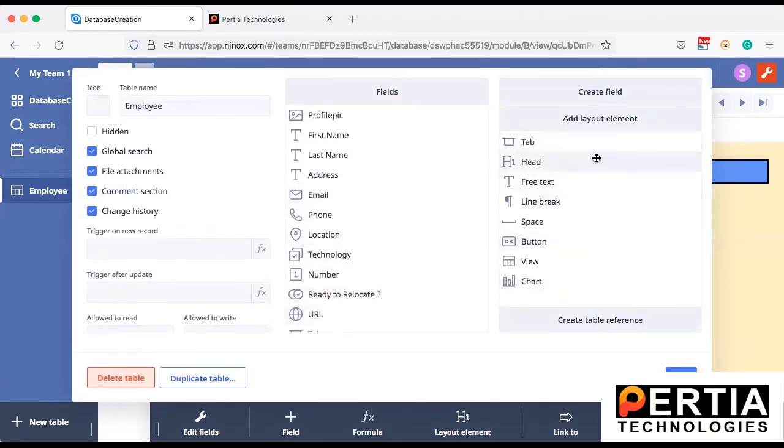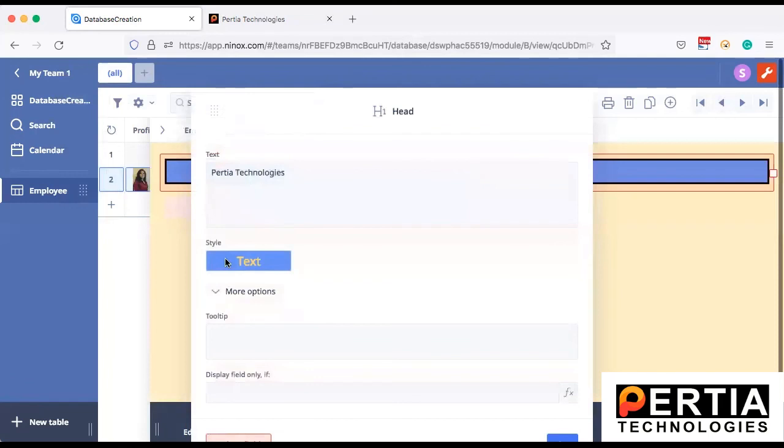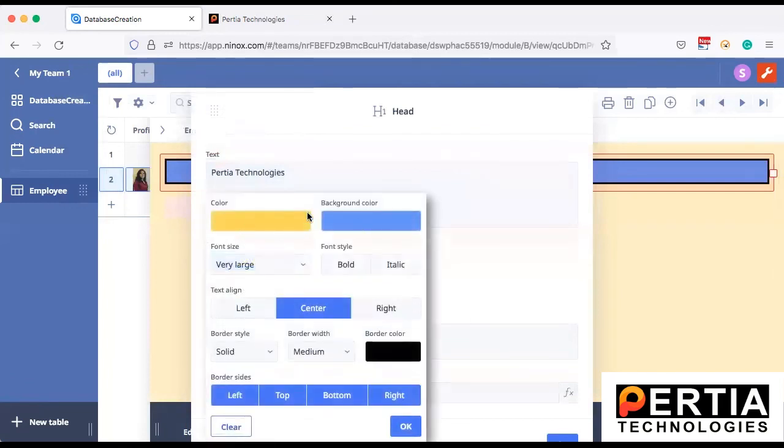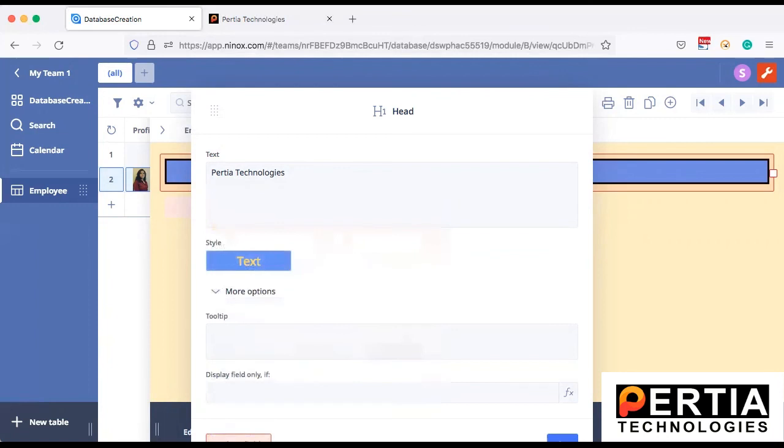There are few more layout elements, like you can specify the heading. So this is what I have used here. I have provided heading as Persia Technologies, and you can change the style of the heading. You can give a background color. You can give the color or the font color. You can specify the size of the font, whatever style you need, whether you need bold or italic. Then you can align the text. Okay, so these are the different options that Ninox provides.